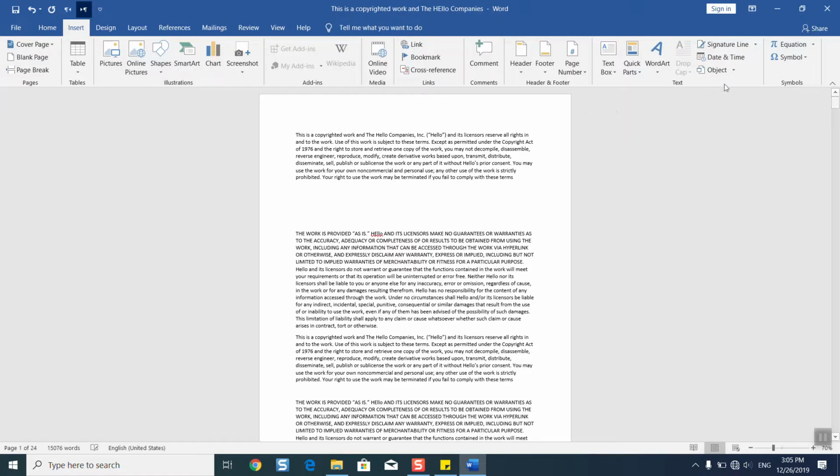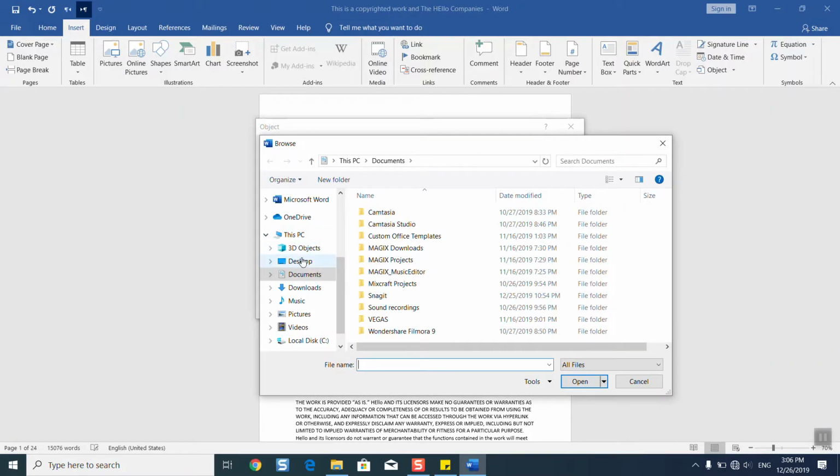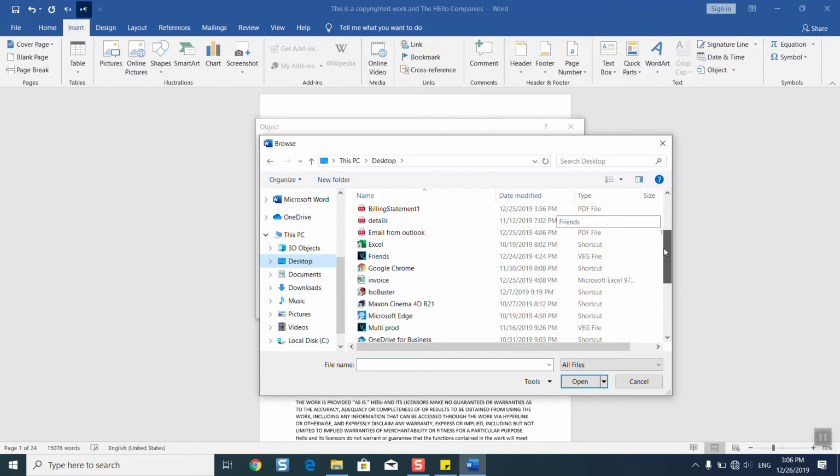Now we'll go to the Text option inside the Insert section and we'll click on Object. Again, Object. Now we'll click Create from File, we'll click Browse, and here we're going to click on Desktop. I'm going to select the Excel file which I want to include. This is my Excel file. You can always just type the file name and it should show it to you directly.